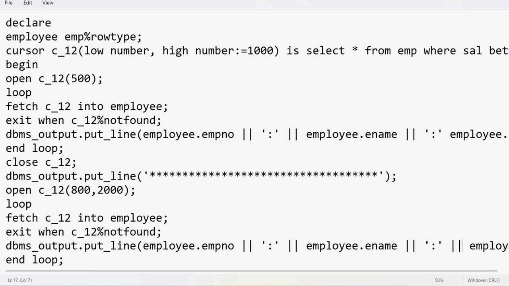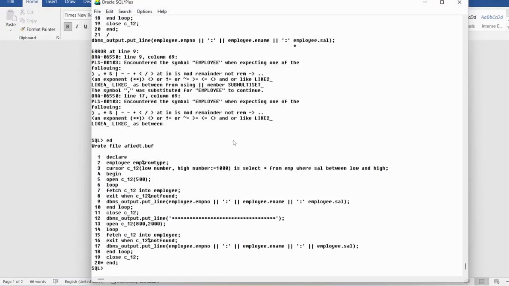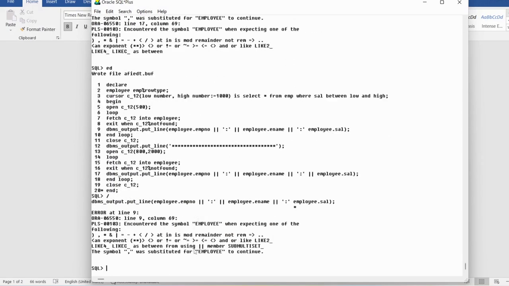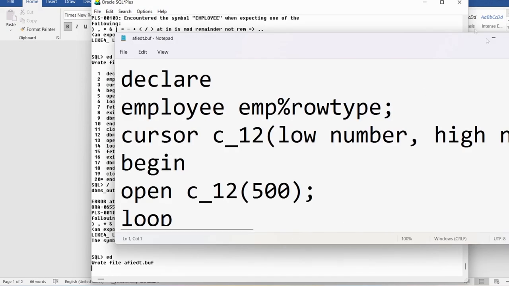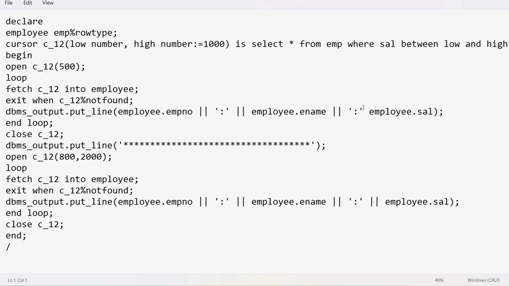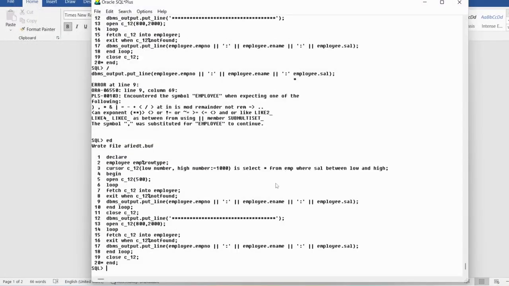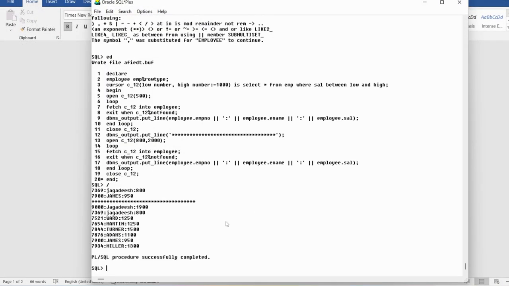Let me save this program, close it, and then provide the backslash. Again there is an error. Again open the edit. We have saved this one. Oh, here also the issue. Same issue here also, it is there. Okay. Now close this one. Now we got the output.